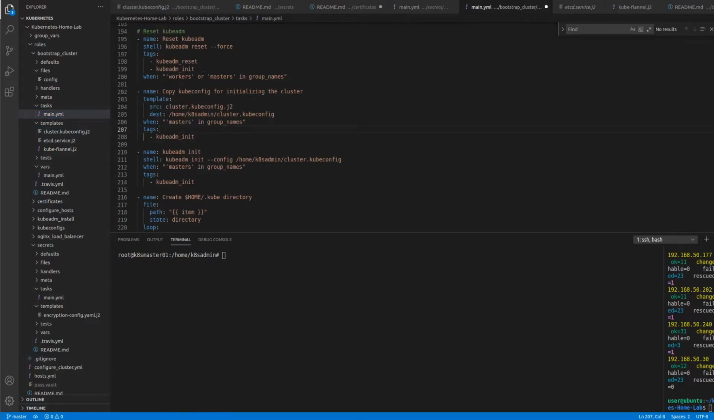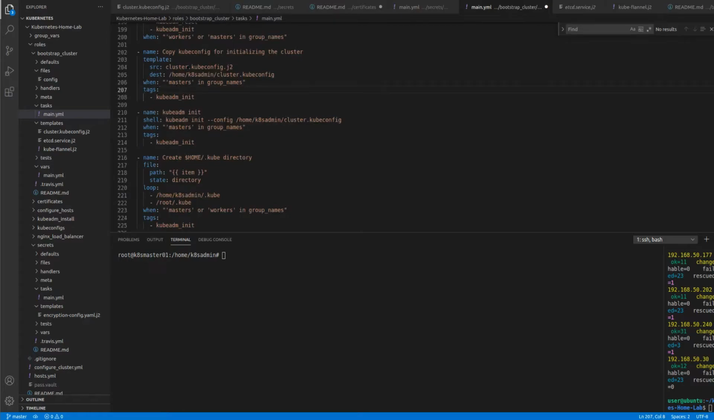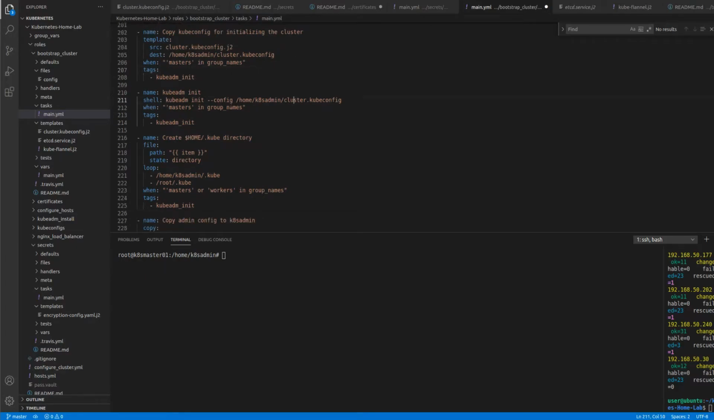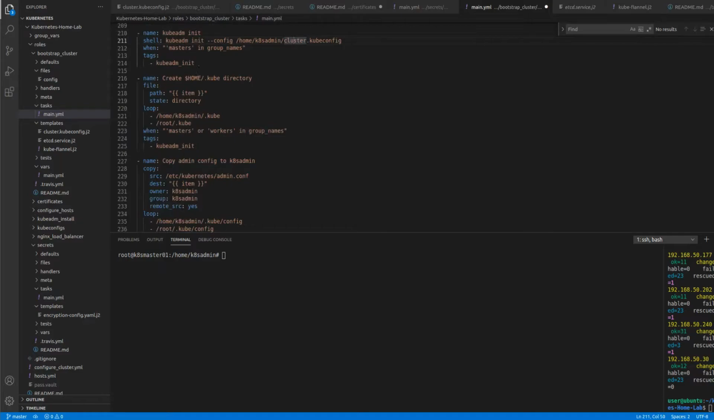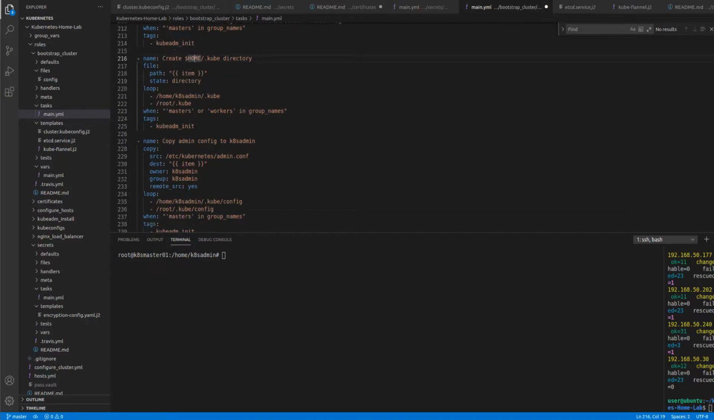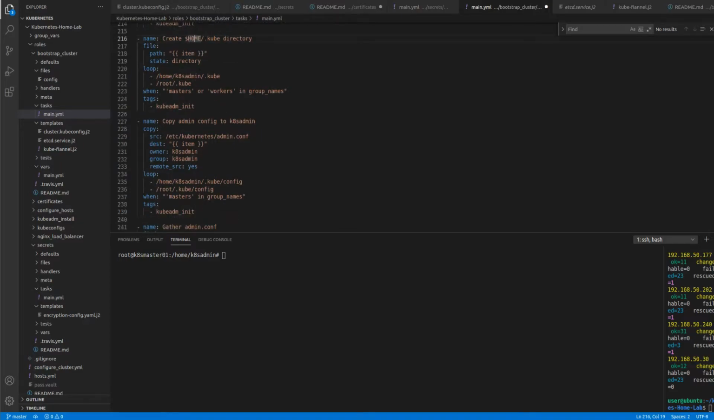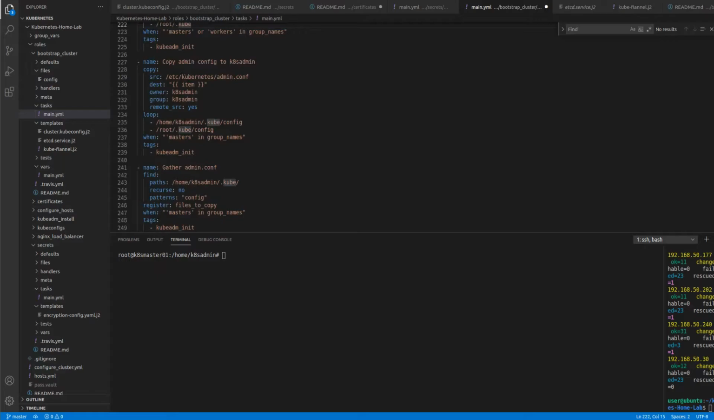So, continue. Kubeadm reset gets rid of an old cluster if it exists. We place our config that we're going to pass to kubeadm init. Kubeadm init, we use that config. And when that's done running, we'll create our .kube directory wherever we need it to be, right? So I create a .kube in my k8s admin and my root, so they can both run kubectl commands. And then we copy the admin.conf that's created by kubeadm from /etc/kubernetes/admin.conf.